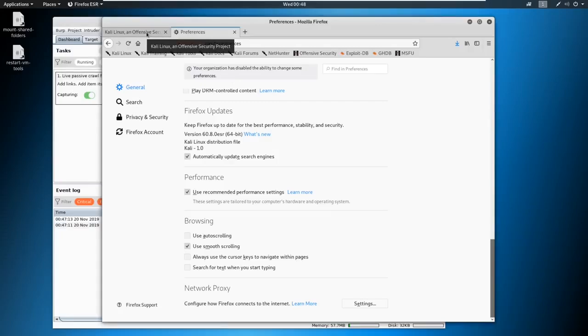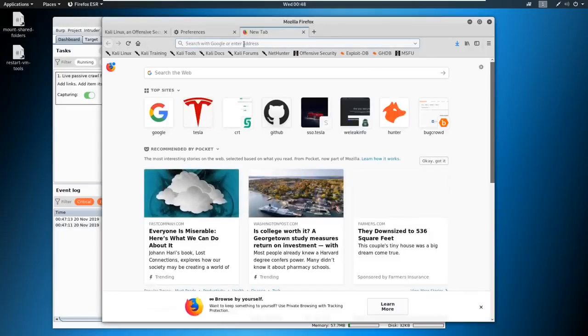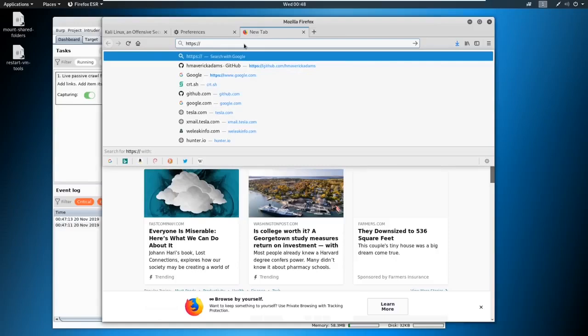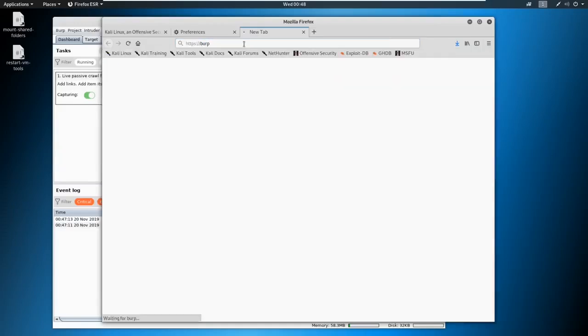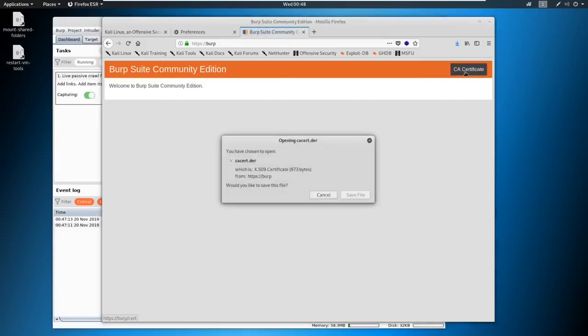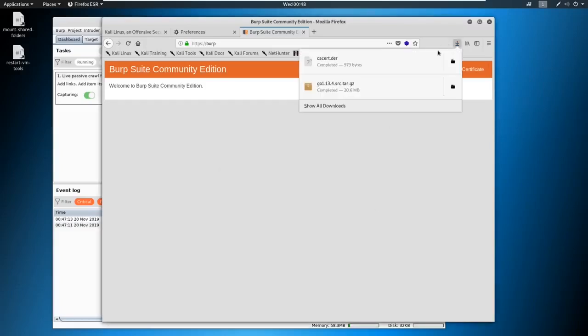So I also want you to go to a new tab, and I want you to go to https://burp, like this. Now, your first page might not show up like this. It might show up with a message that you need to accept this certificate. You're just going to say allow down at the bottom and say yes, permanently store this exception. And then you'll be brought to a screen somewhat like this. So what you're going to do is just click on CA certificate here and then save the file. Mine is already saved, as you can see in my downloads right here.